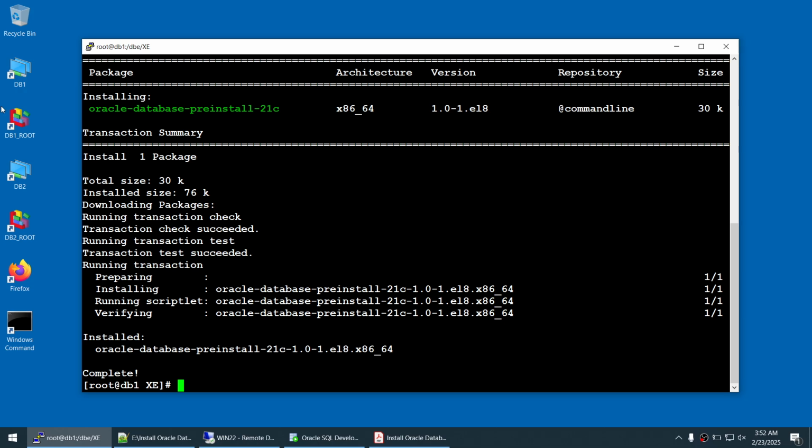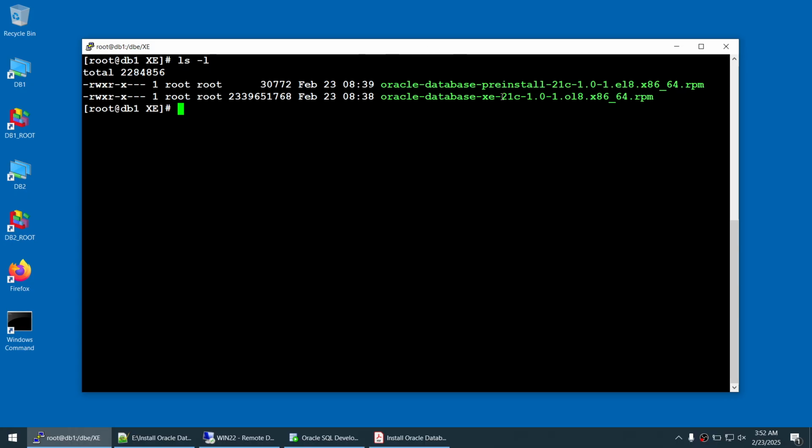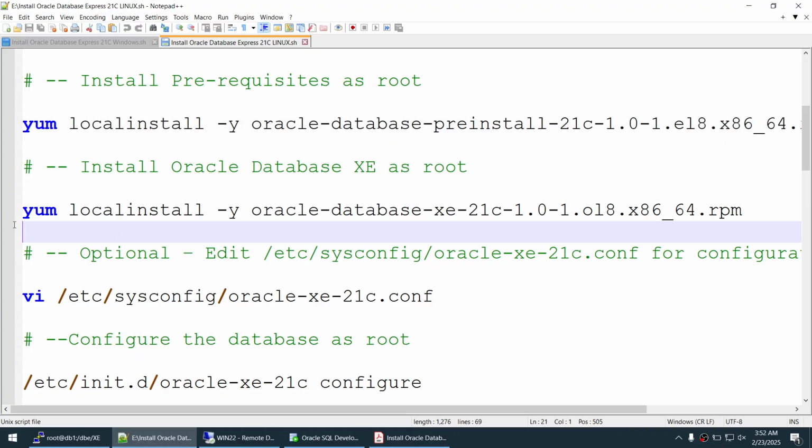Once the pre-install package has been installed, we are now ready to install the second main software, Oracle Database XE. This is the main software which will install the Oracle Database XE on this particular Linux 8 machine. So let's go ahead and start that installation.